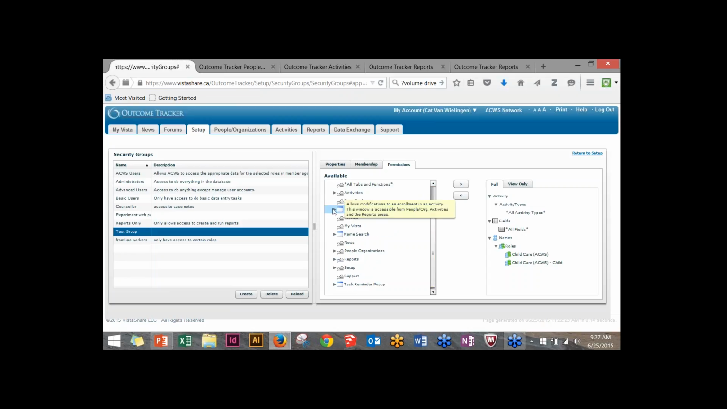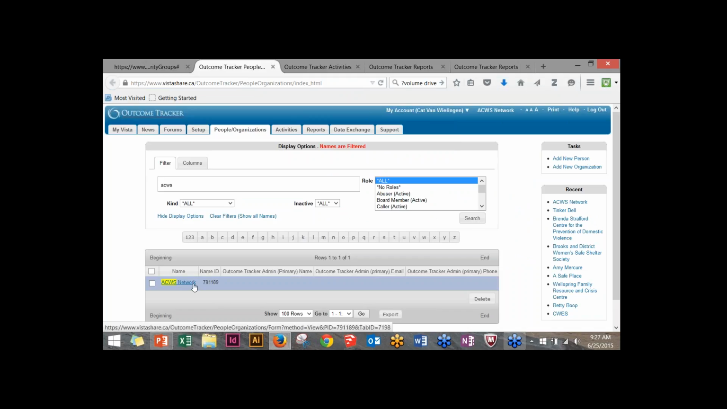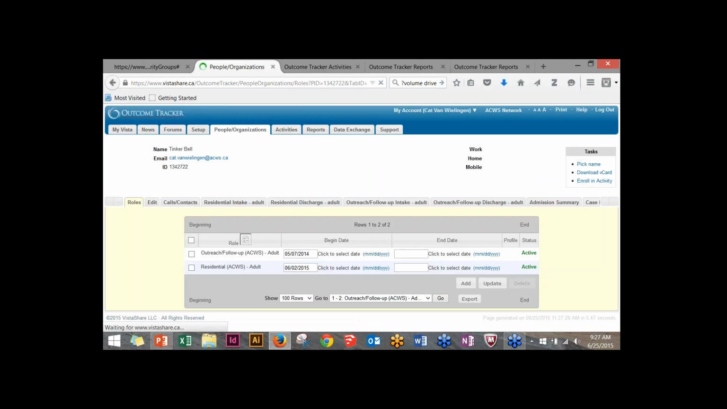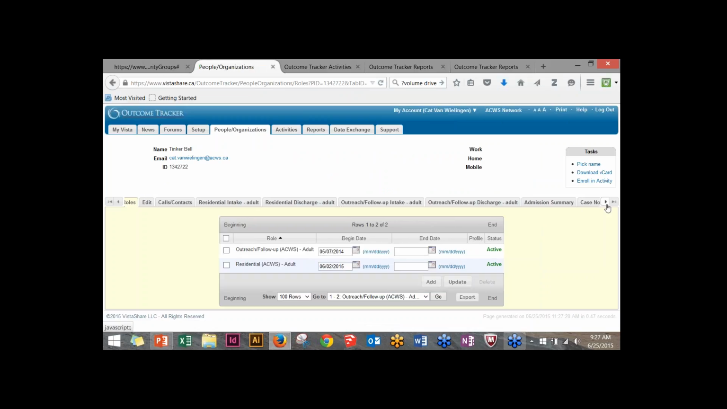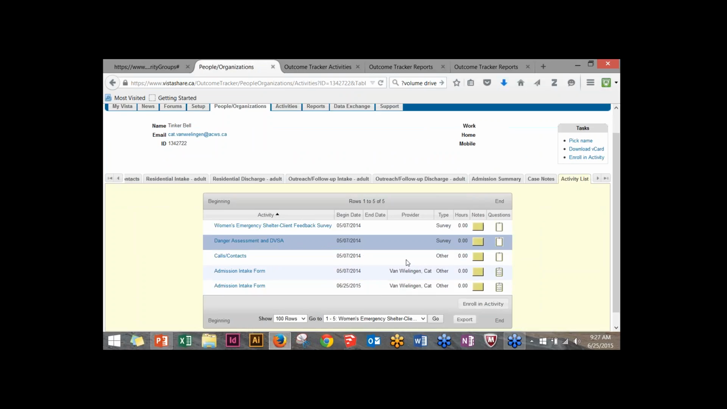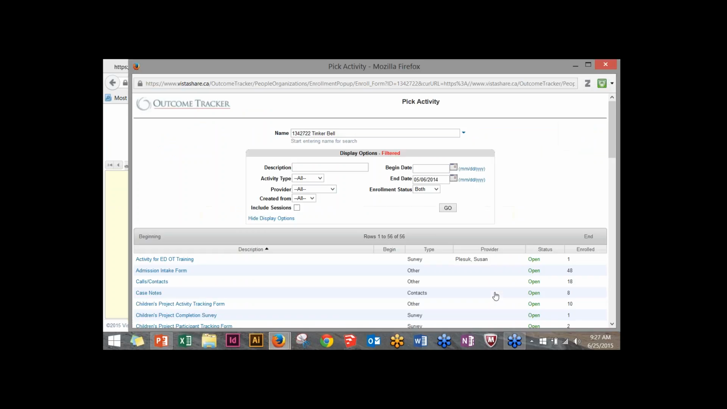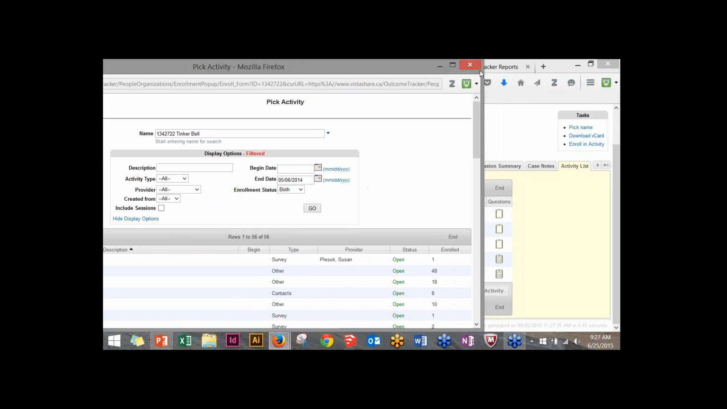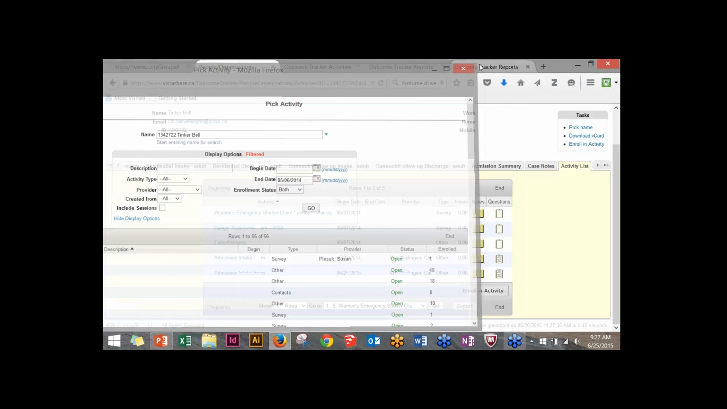We have the enrollment pop-up function, which means that anytime there is a pop-up in Outcome Tracker, so if you are, for instance, let's go into Tinkerbell's record here. So if I'm in Tinkerbell's record under her activity list, and I want to enroll her in an activity, this is a pop-up. So that permission would allow staff to use pop-ups under the activity list.